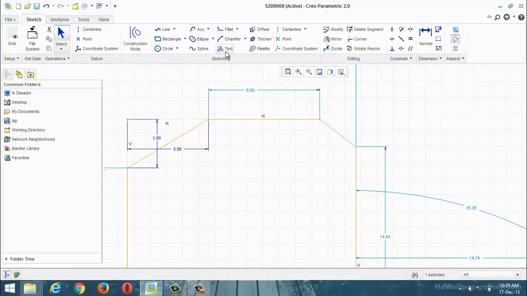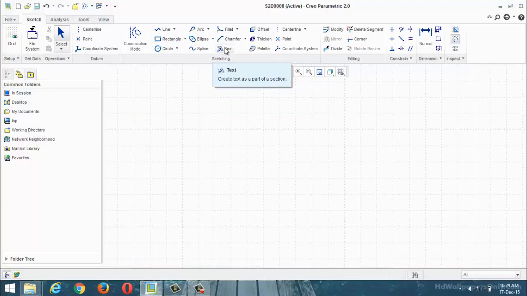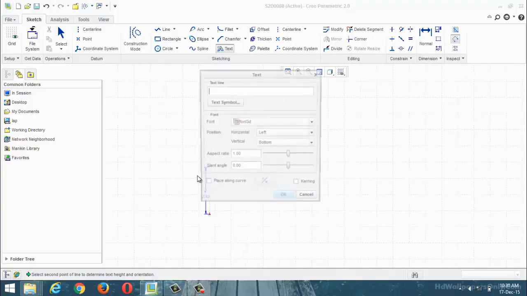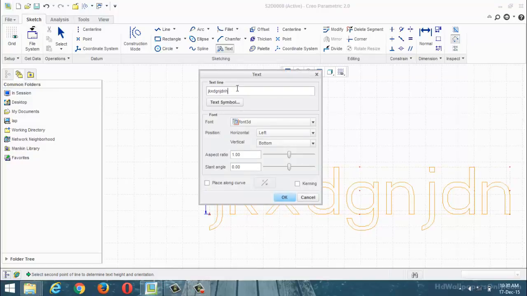Next one is the text. You can design text on the designing area. Select the text option. First you define the height of the text by drawing one line. This is my starting point, I am going to move. This line represents the height of the text. Then you can design the text in the text box.